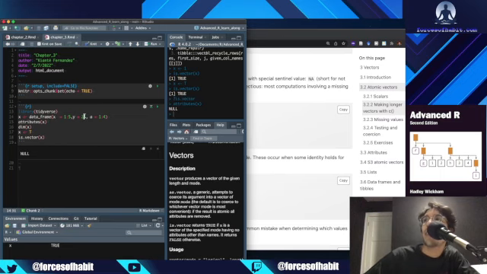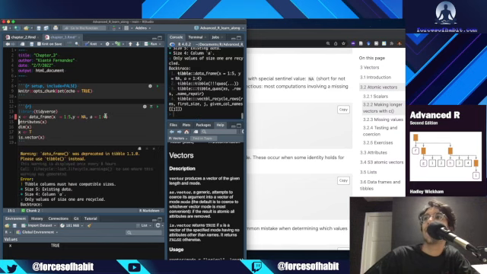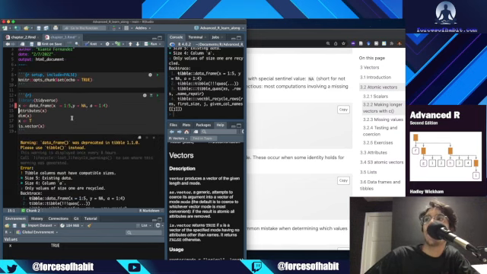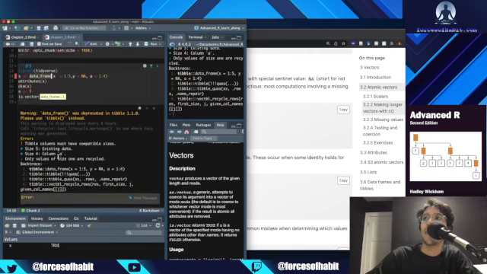We can even add an NA here, right? A data frame. Warning, data frames deprecated, use the tibble. Notice that I wasn't getting this warning before. I get this warning now because I have tidyverse loaded, so anytime I use data.frame, tidyverse smartly sends me this little warning that I should switch over.